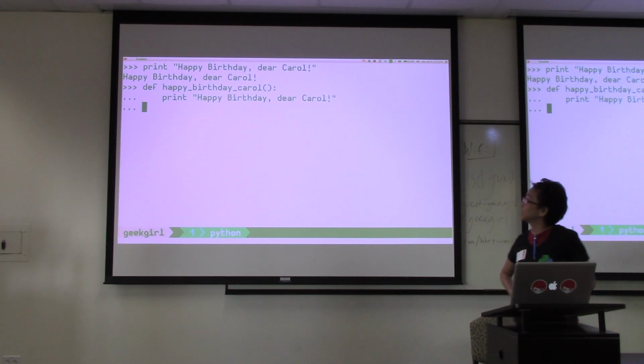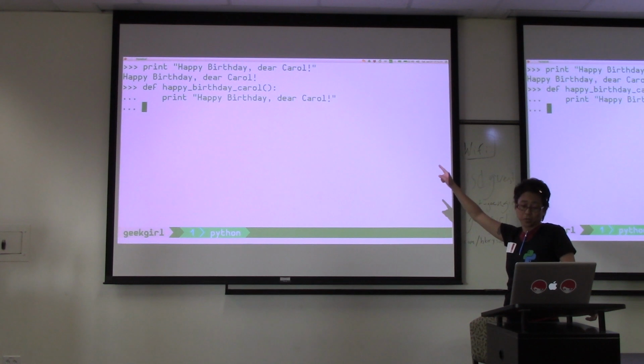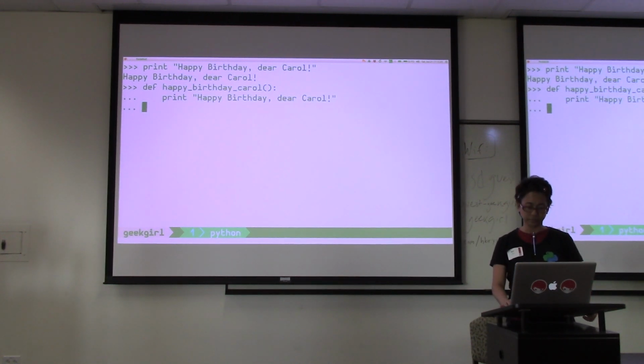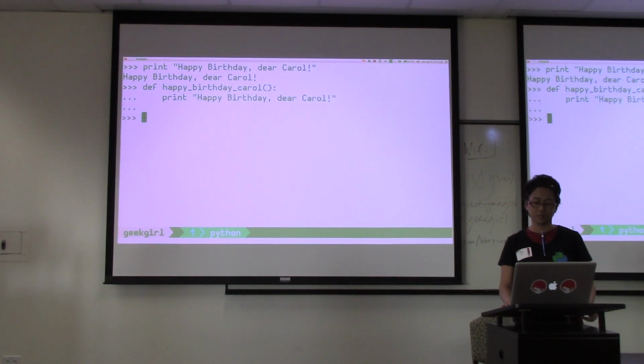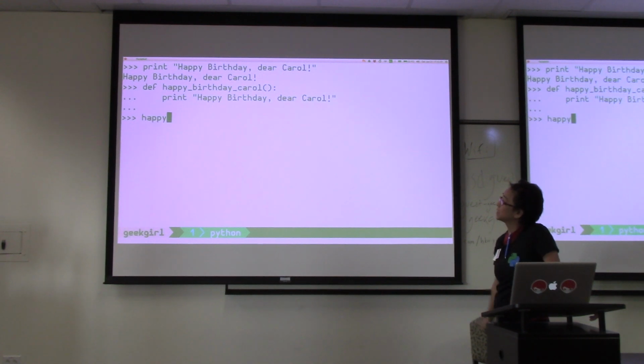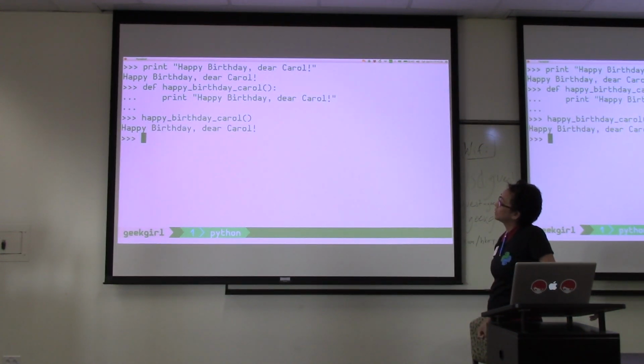The body of our function contains our one line of code, and it's indented in the body by four spaces. If we decided to add another line of code, say print happy birthday, dear, we would have to indent four spaces so that it's included in the body. If we hit enter, we notice that nothing's printed out after we defined our function. To call our function, we write out the name of the function with parentheses. We have to include that. Then we hit enter, and it will print out that line, happy birthday, dear Carol.